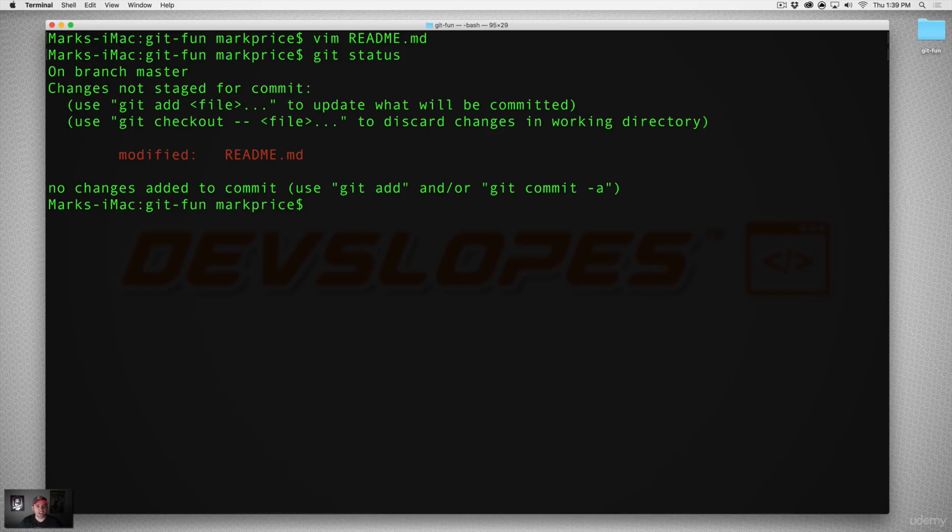Interesting. Change is not staged for commit. You notice how before it said untracked file when it was red? This time it's not saying untracked. We're still tracking the file, but this time it says modified. Change is not staged for commit. So now it's red saying, hey, you made changes, but you haven't committed them yet, which is really interesting.